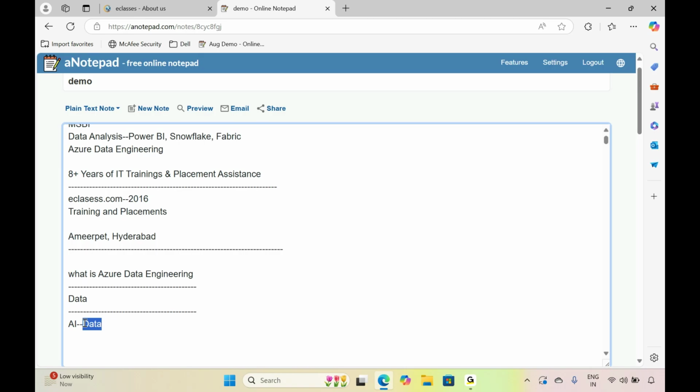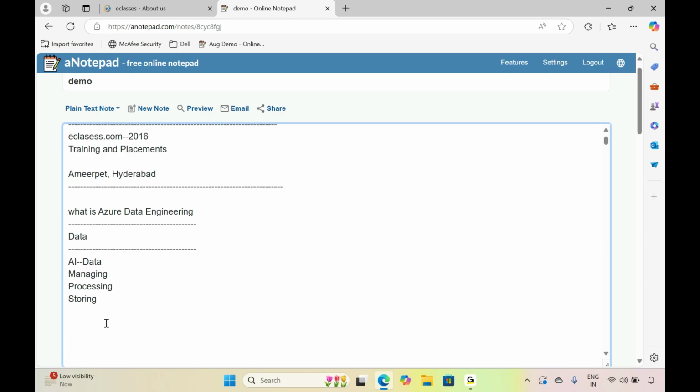And the person who is going to manage, process, and store this data, we call a data engineer. So a data engineer is going to manage the business data, process the business data, and store the business data.